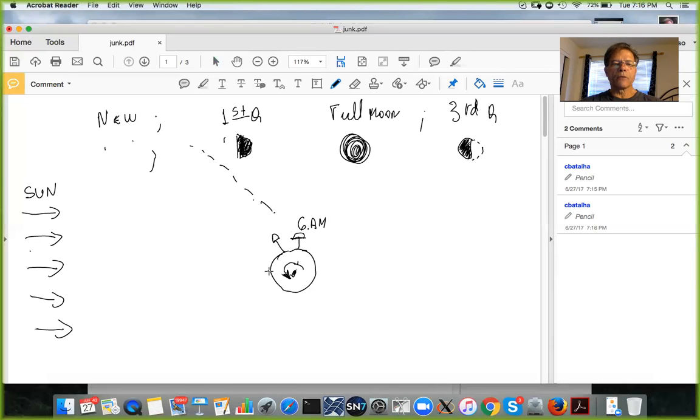A few hours later, more particularly 6 hours later, the person is going to be here. And if that person looks straight up, they are going to see the sun crossing the meridian. And what time of the day is this? Noon.